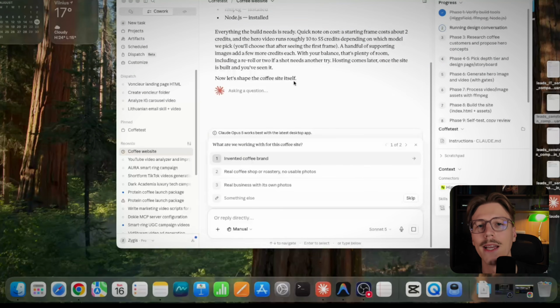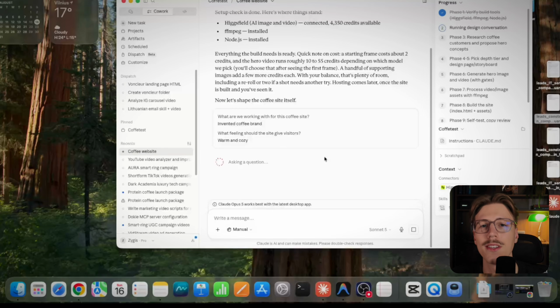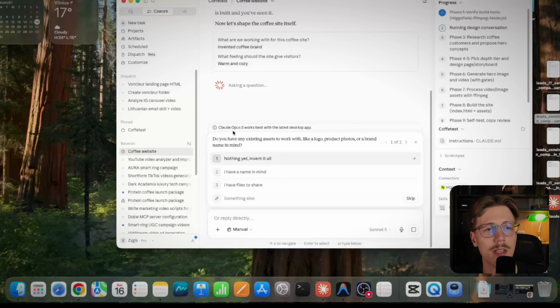So let's just get back inside the Claude Code. And as I said before, it will ask us a couple of questions. So what are we working with for this coffee site? So you can just either select an invented coffee brand, real coffee shop, and real business with its own photos. I'm just gonna go with the invented because I just wanna showcase how does it look like. And of course, about the feeling, I just want to go with warm and cozy because that's a coffee. It has to be warm and it has to be cozy for the winter time and also the autumn time, of course. So let's just see what the results is gonna spit out.